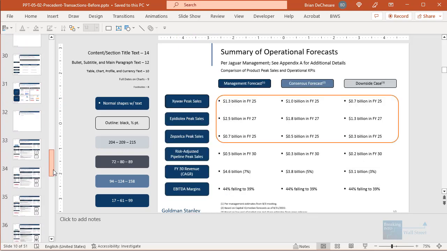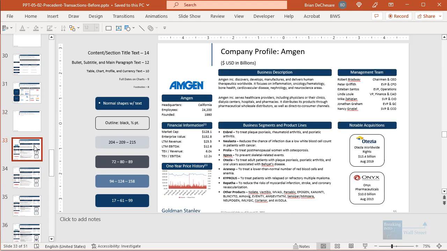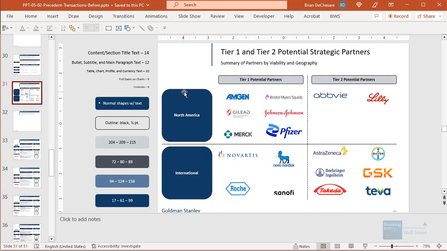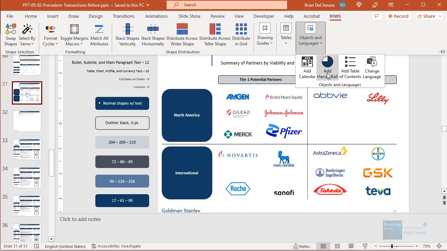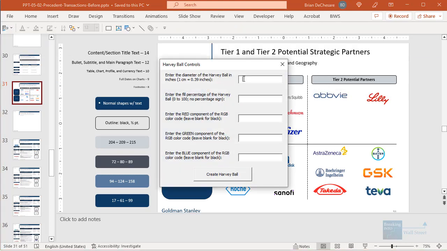efficiently. And then as one final thing to show you, let's say that we are looking at some potential acquirers and we want to insert Harvey ball shapes. Now, normally doing this in PowerPoint is quite cumbersome, but if you have a macro package like the one we offer, you can go to Add Harvey Ball, and you can just specify the diameter of your Harvey ball. So let's say we want to make it about 1 centimeter wide, which is 0.39 inches. Let's say we want it to be 65% filled.